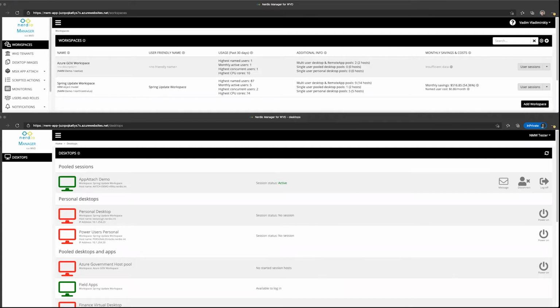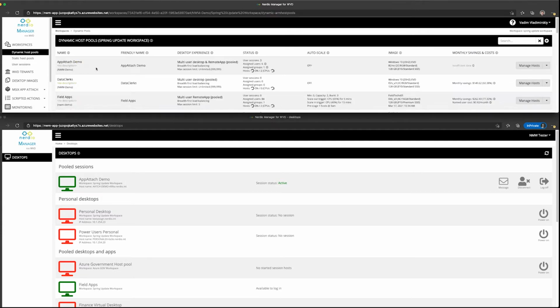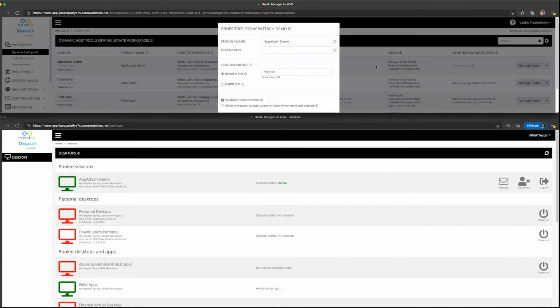And as you'll see on my screen here, I have two browser windows open. In the top window right here, I have Nerdio Manager open as an administrator. I'm logged in and can make changes. And then on the bottom, I am logged in as an end user or a desktop user. And I want to show you what that experience looks like. So let's go ahead and take a look at some of the host pools that are available here inside of my workspace.